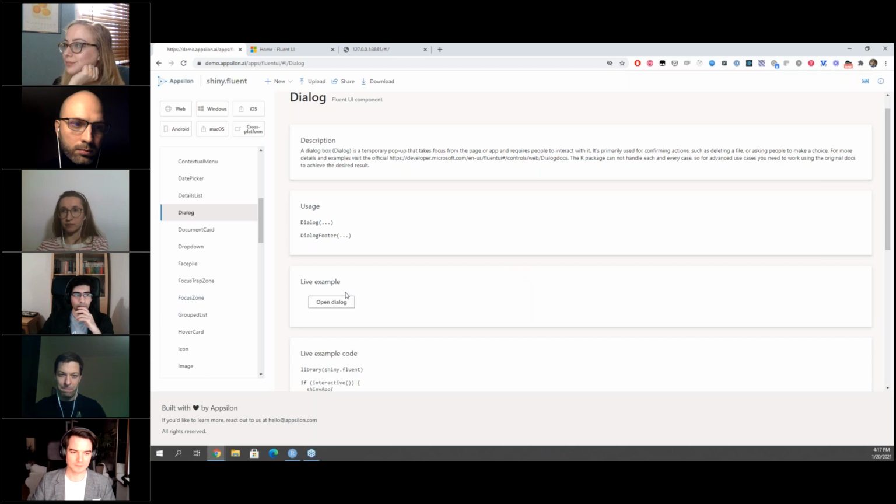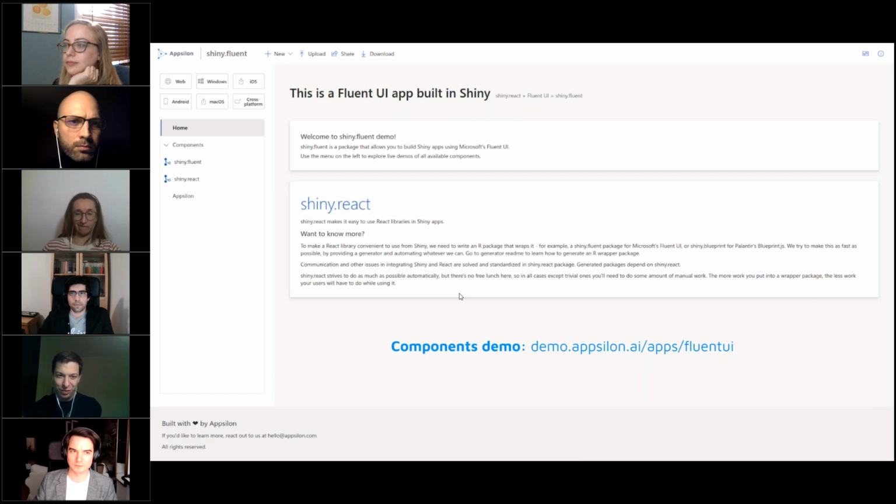So also Shiny Fluent has a lot of components for which often in Shiny we used to have to pull in other custom packages to have some kind of nice input. So a lot of this is already available within Fluent and via Shiny Fluent in Shiny. So there's one problem though here, and it is that Fluent is based on React. So to get all of this appearance, you need to render it via React.